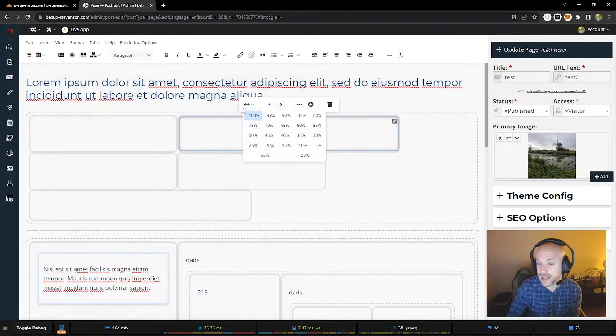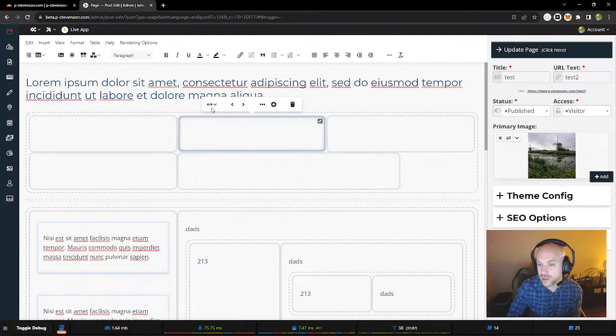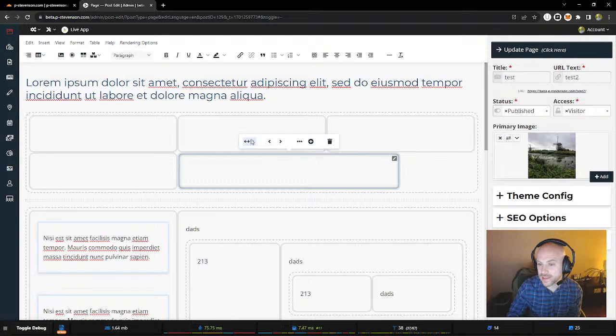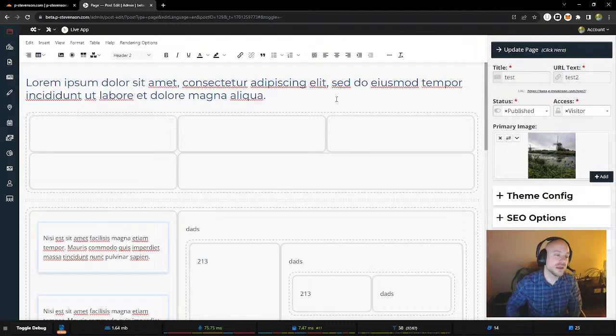And when you click on any column, you can always click this arrow drop down to change the column width. So it's very easy to do on the fly, like this one, I might make 66%. So you can see I got my multiple columns, they all line up, everything's happy. Yeah, that's the general gist.